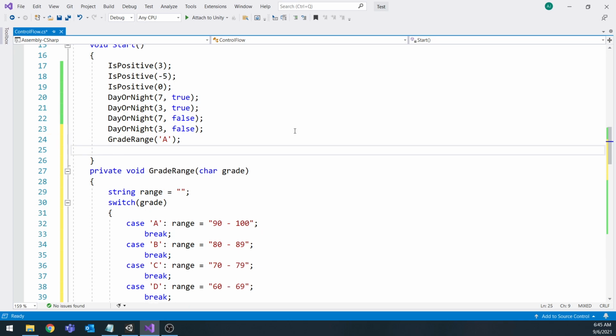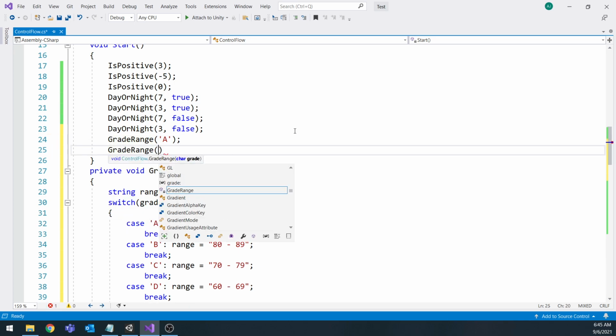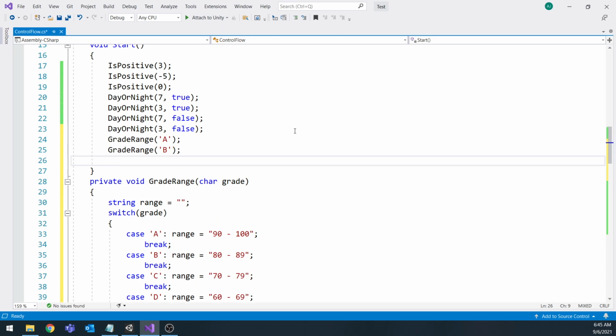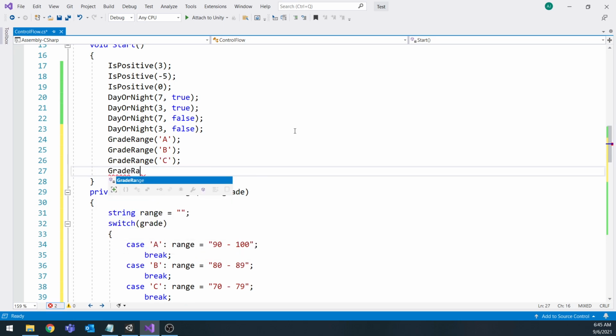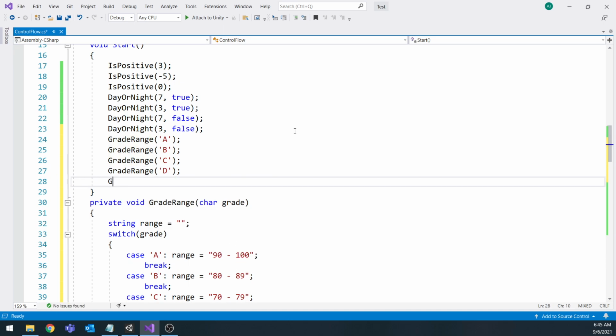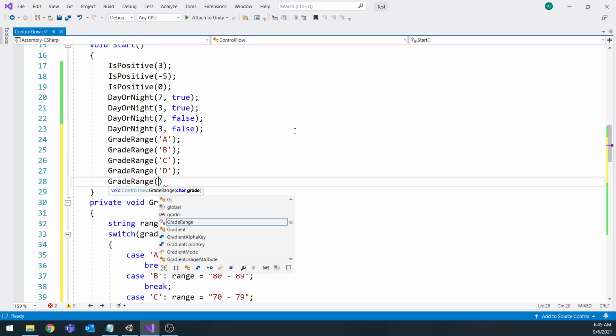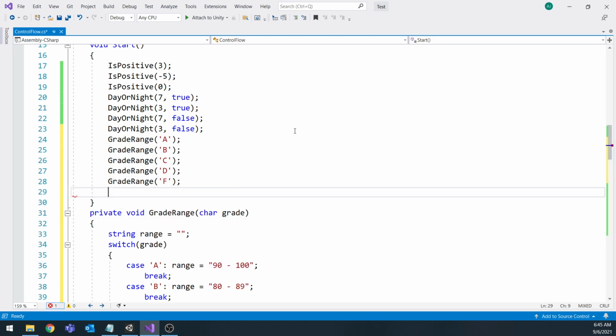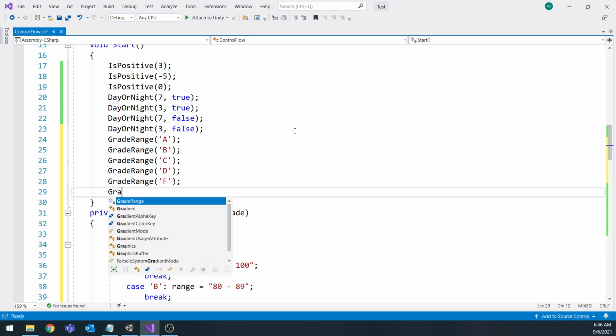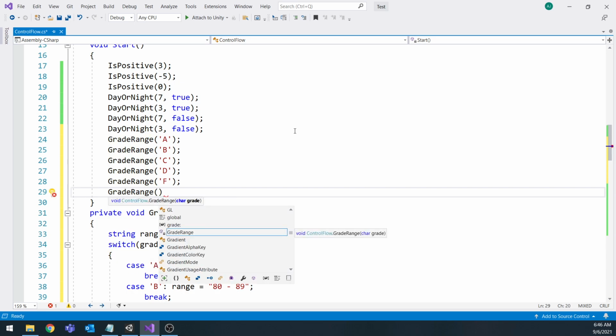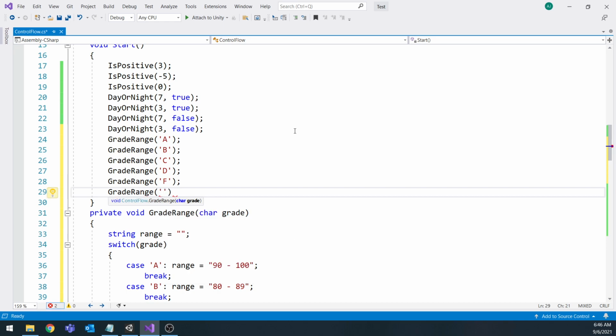GradeRange 'B', GradeRange 'C', GradeRange 'D', GradeRange 'F', and let's throw in one that shouldn't give us an actual range but an error. So we'll do GradeRange, throw it a 'G', might as well. I'm going to save and run this.